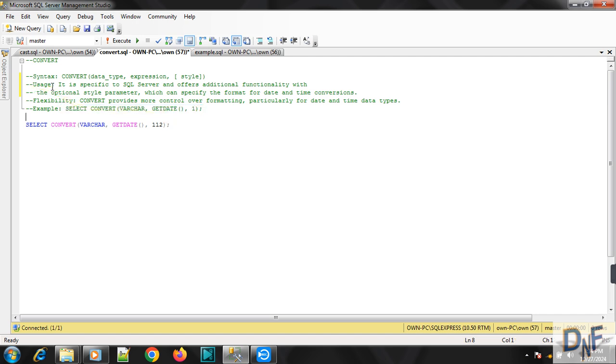The first point, uses. What is the use of the convert function? It is specific to SQL Server, meaning the convert function is only supported in SQL Server, not on other platforms where SQL queries are supported. It offers additional functionality with the optional style parameter. The third parameter is a style parameter, optional, which specifies the format of the date and time conversion. This is specified only for date and time conversion. So with the example we will understand.